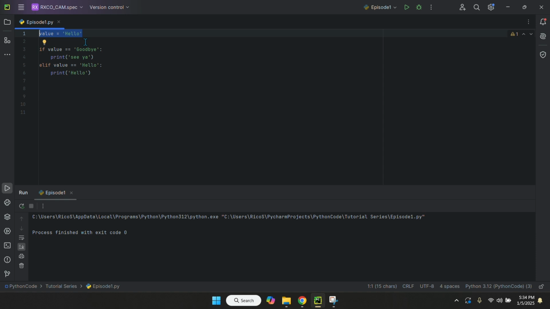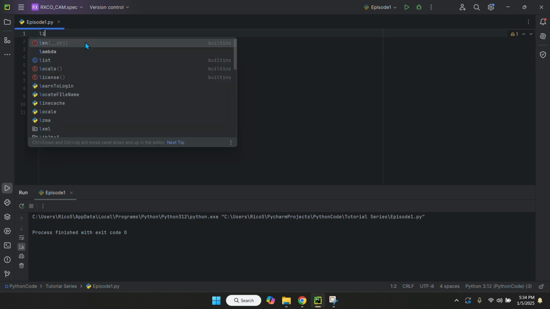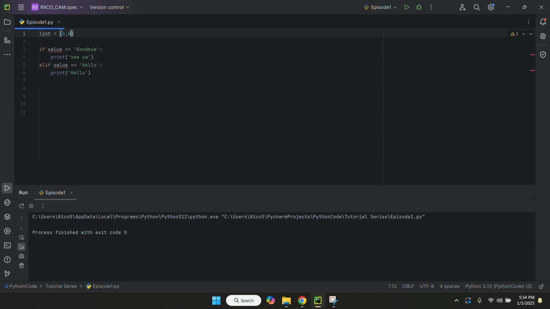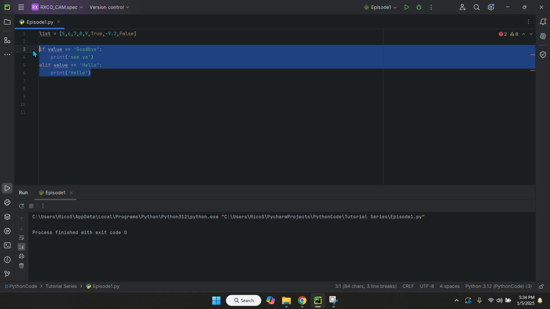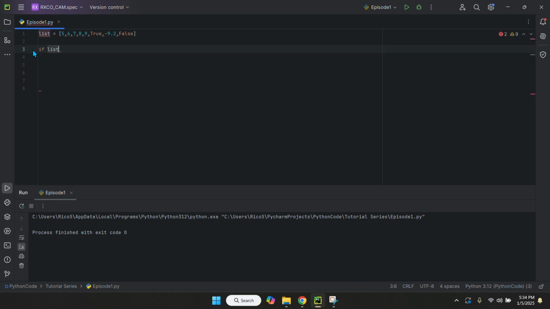So let's say we have a list, right? So we go list equals 5, 6, 7, 8, 9, and we could have true, negative 9.5, negative 9.2, and false, right? And so we have a bunch of different stuff. And so we could have if list of index 0, 1, 2, 3, 4, 5 is equal to true, print yes, right? You could use anything.